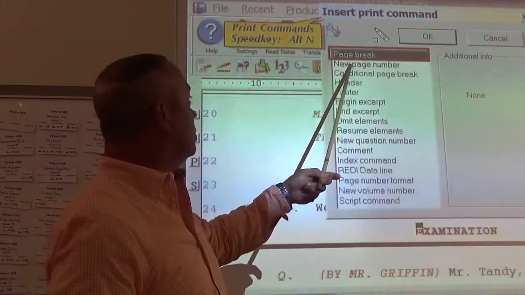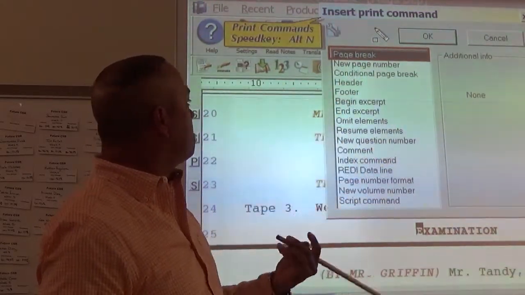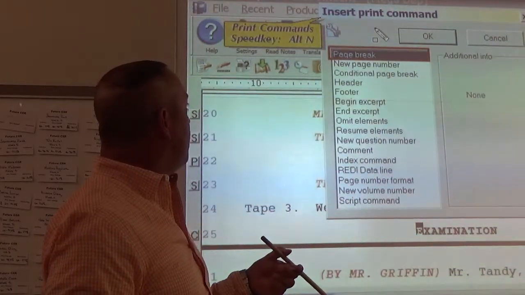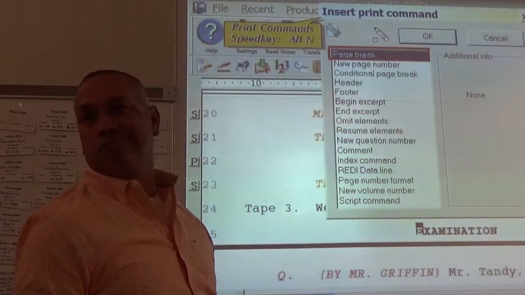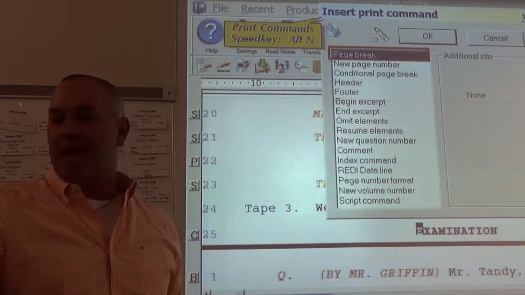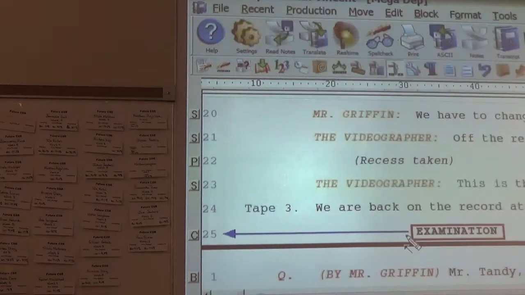The one that you're going to use the most is conditional page break, or page break. Those are the ones you're going to use the most. Let me give you a little example, okay? Let me back it up just a bit so I can show you exactly. And to open the print commands, you can press Speed key Alt-N at this spot.